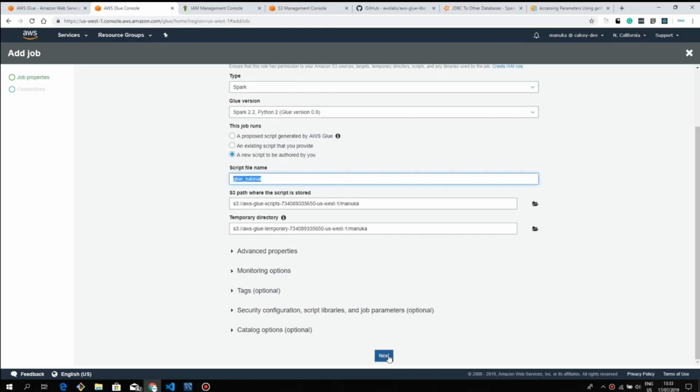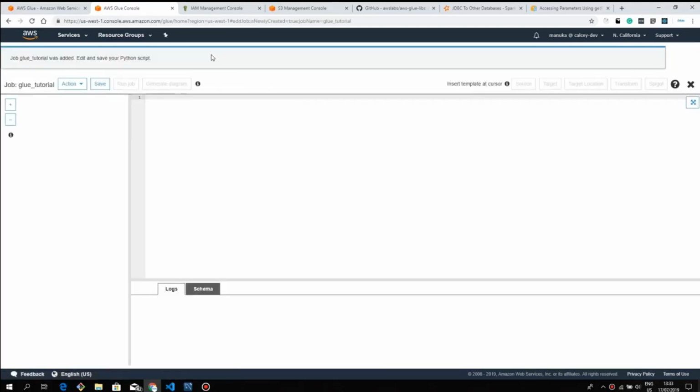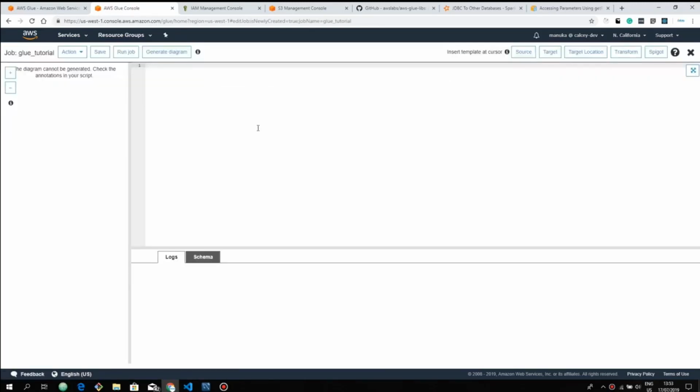You can provide a script file name. I'll keep this as it is. Let's go to the next page. Here they are trying to add connections to our script. That means they are trying to make our workflow easy. But let's write the script from scratch, so we don't need to do anything here. Save your job and edit script. From here onwards you can start writing the Python script.